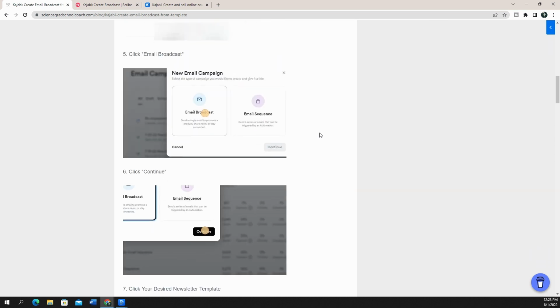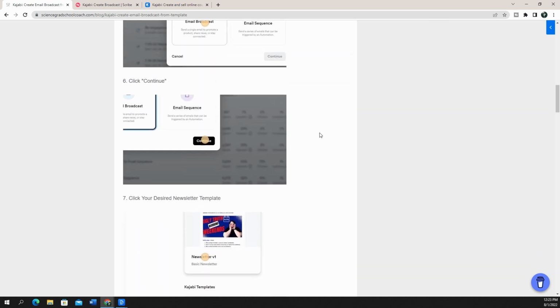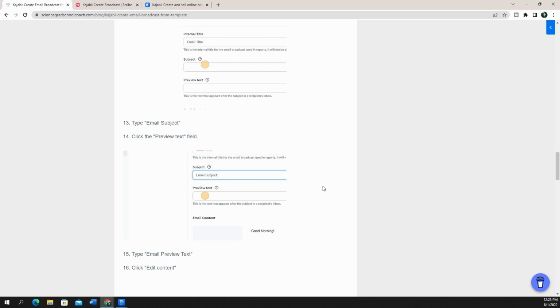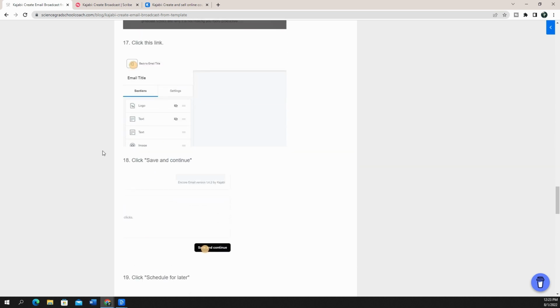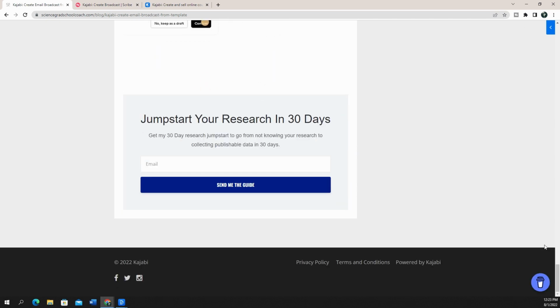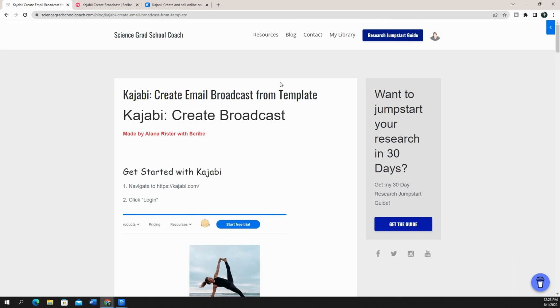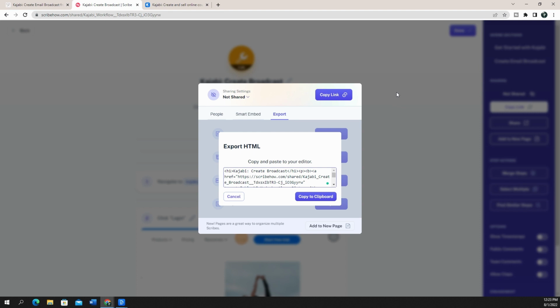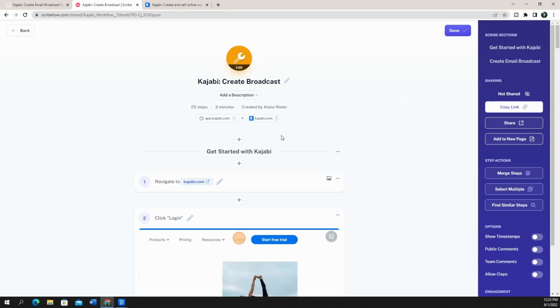And now I have this tutorial on my website as a blog post where they can walk through, see all the screenshots, and see all the text here. However, you do need to be on the Pro plan to do this, to have this inline as HTML, because on the free plan, you cannot export as HTML. You can only export as a PDF.